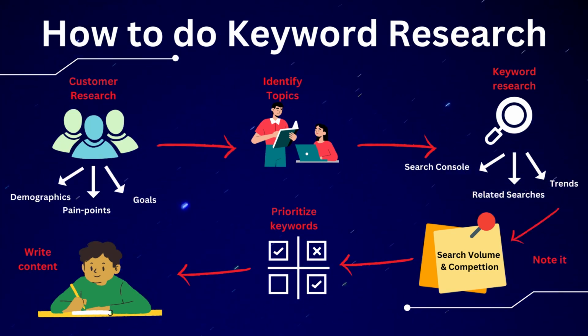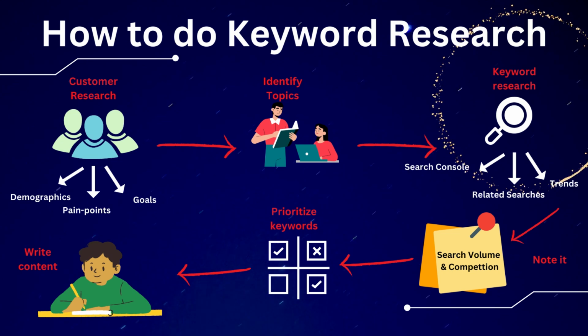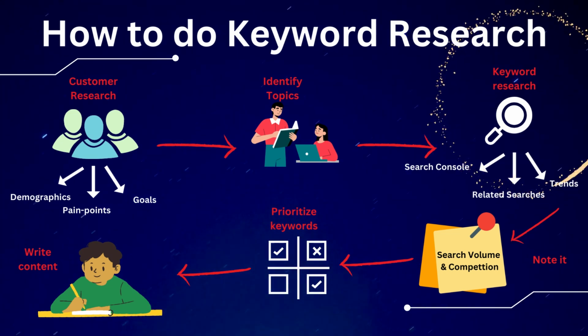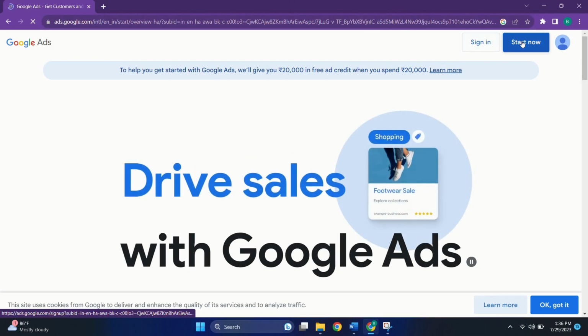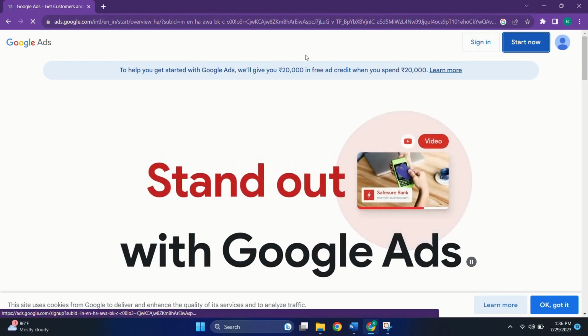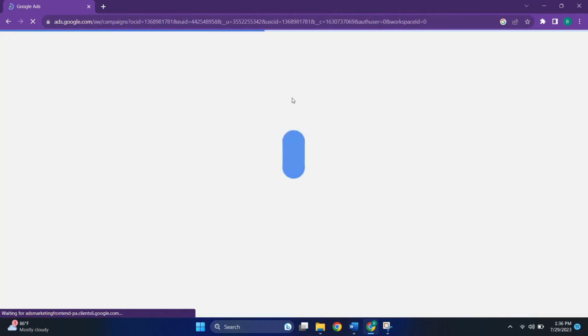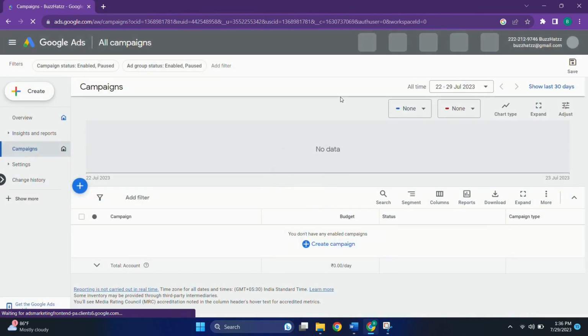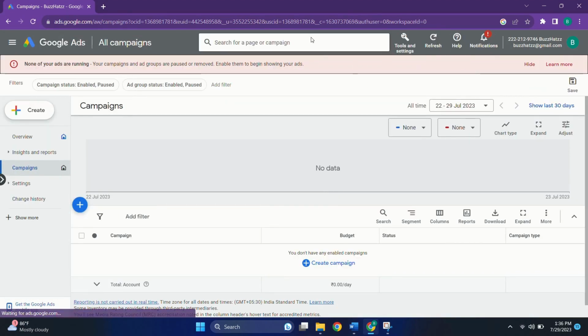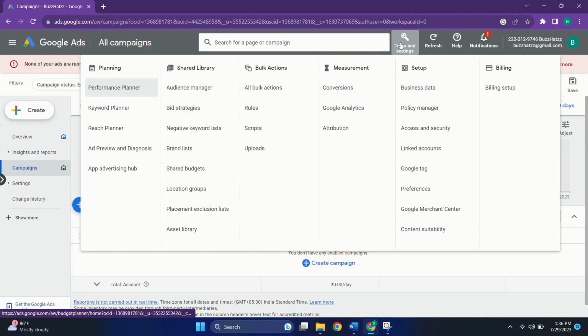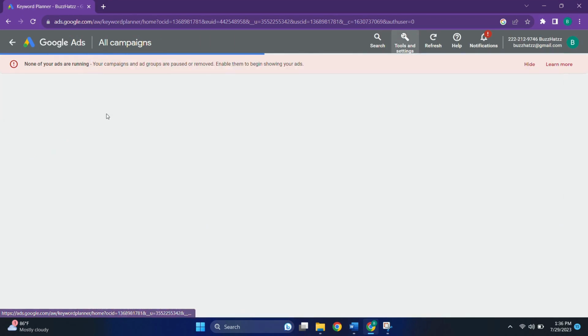So we'll start by using the Keyword Planner by Google Ads. Just write Google Ads in the search bar and click on the first option, then click on Start Now. If you are new to it, you need to sign up and set up the account. Now in the top bar you will see Tools and Settings. Click on it. Then select Keyword Planner.